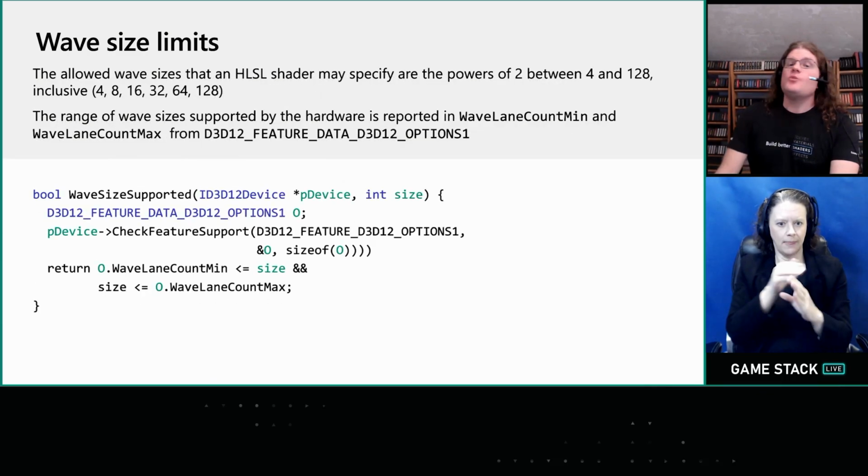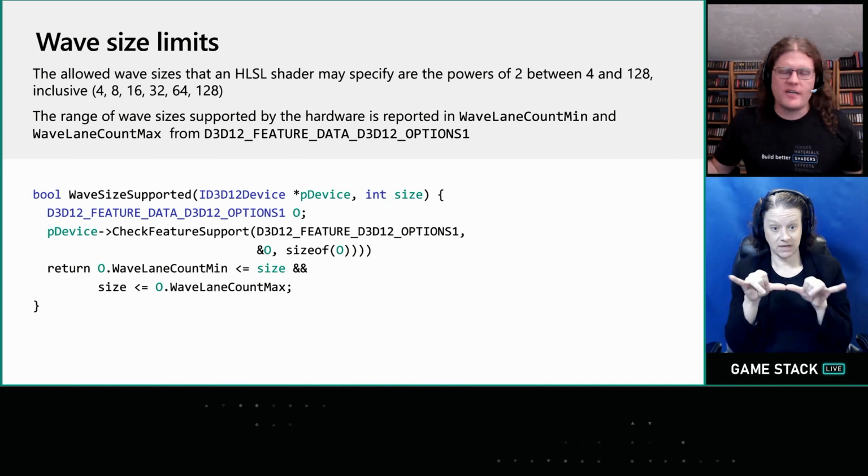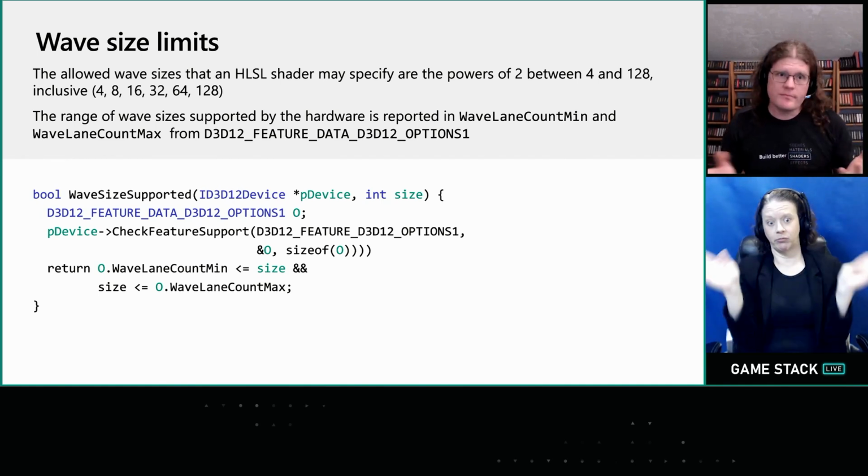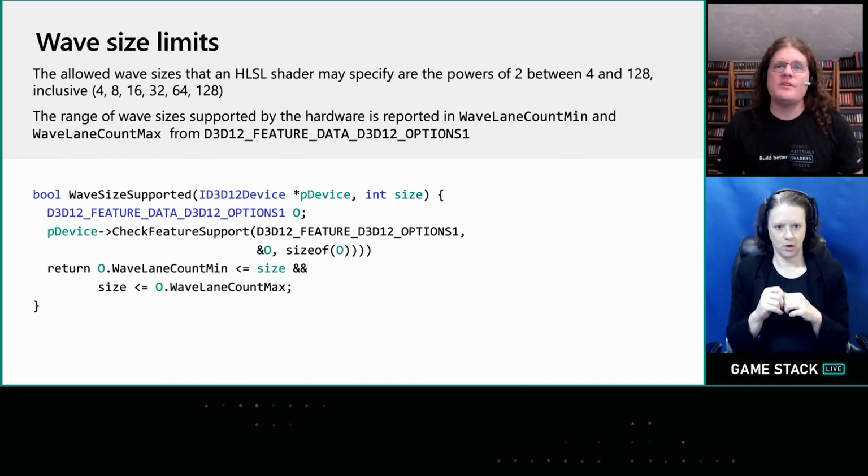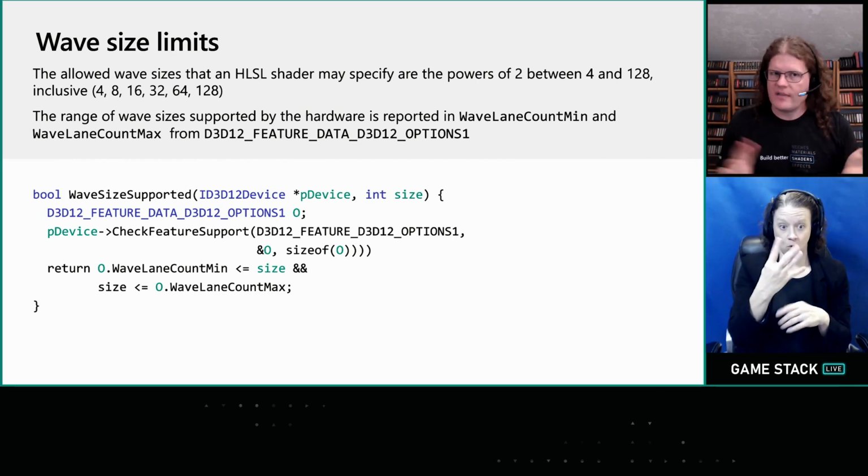So wave sizes do have limits. You can't specify any wave size you could possibly imagine. First of all, it has to be a power of 2. It's not too surprising. And it has to be between 4 and 128 because that's just what's available at this point.